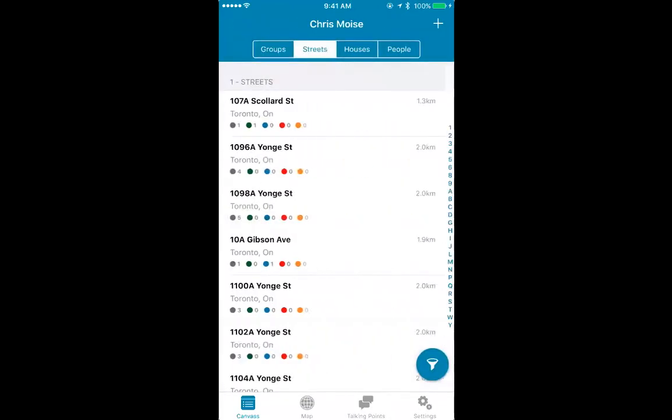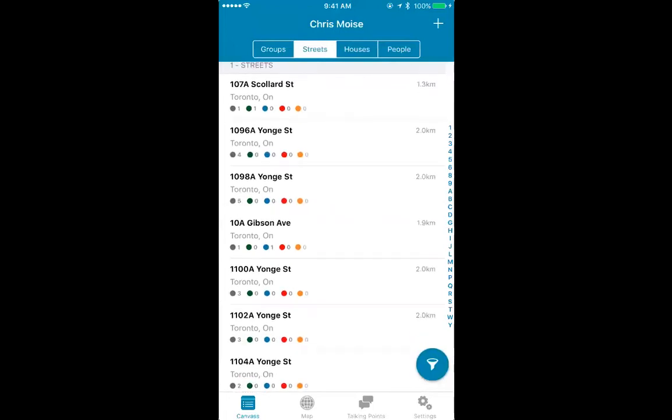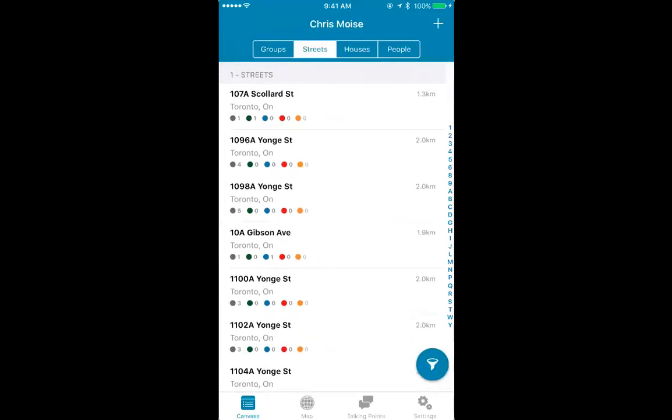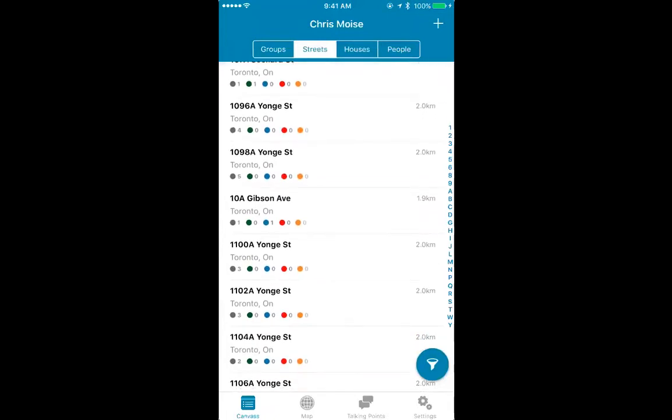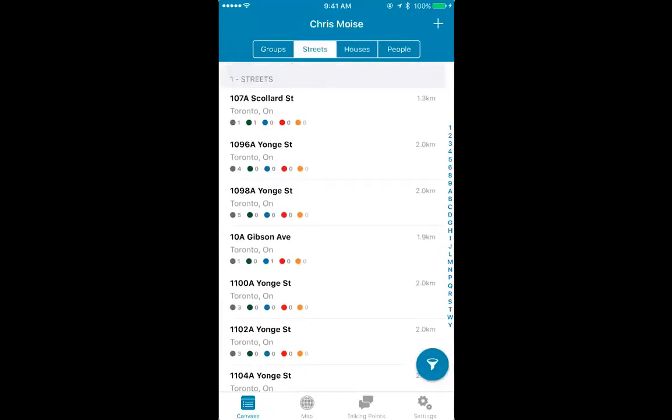So under streets, you'll notice I have a lot of streets that start with the number 1. The reason is you'll see 107A. That's how someone formatted the address because they're in unit A of 107. And so what ends up happening is this app, they haven't figured out yet how to format that properly. We've tried reformatting it and it doesn't work. So that's one of the limitations.